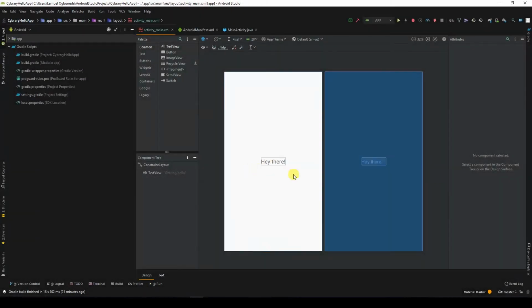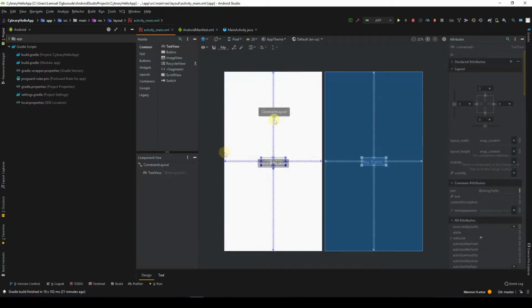In the constraint layout, each view has a constraint. Each constraint defines the view's position along the vertical or horizontal axis. Each view must have at least one constraint for each axis.